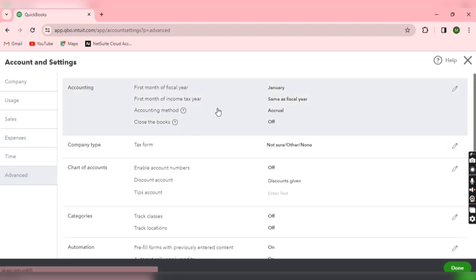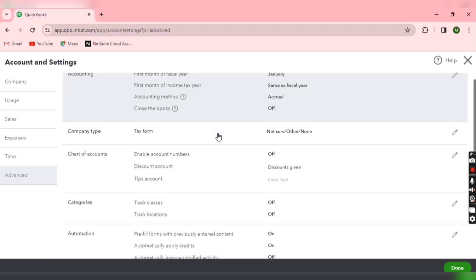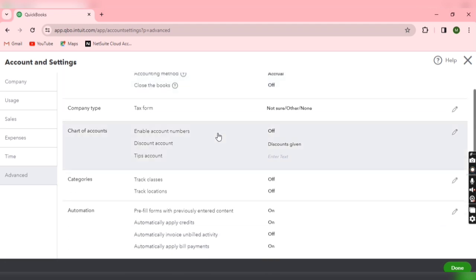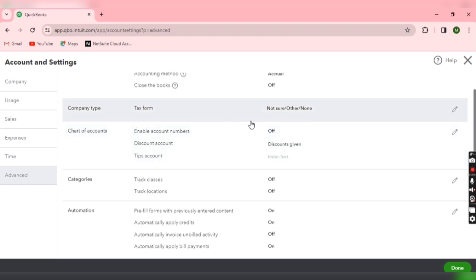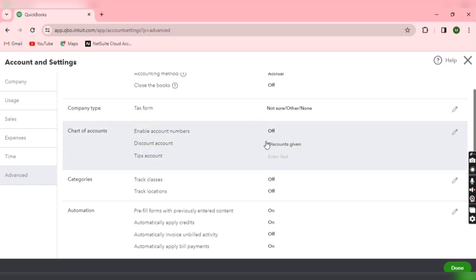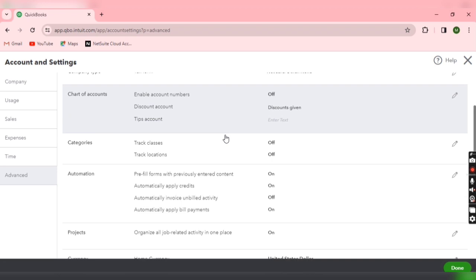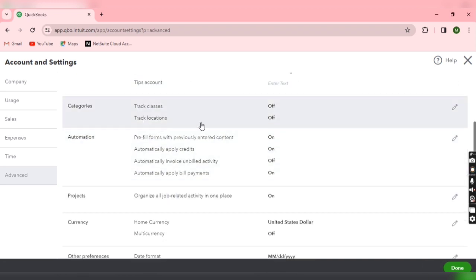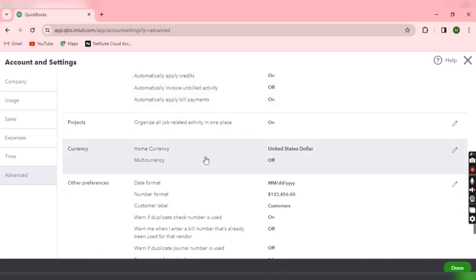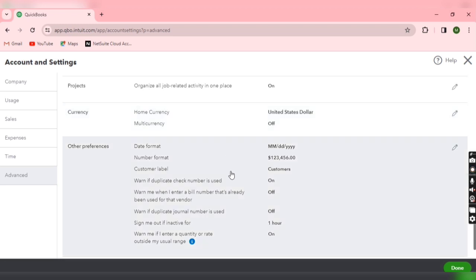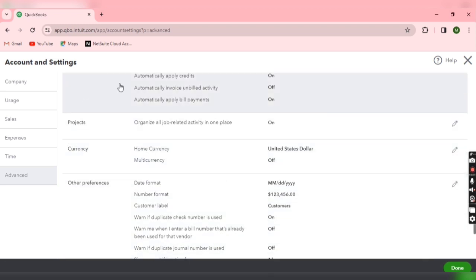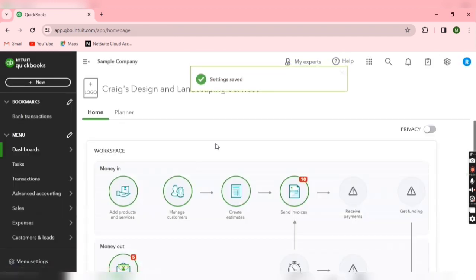Now in advanced, you can set the accounting period. You can set the accounting period, you can set the accounting method. Then this is related to chart of accounts. We'll discuss the options as per the situation. And after making changes you have to click done.